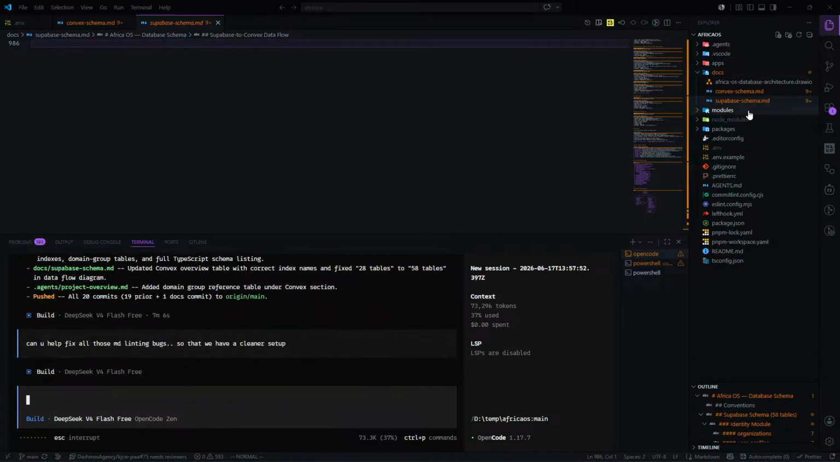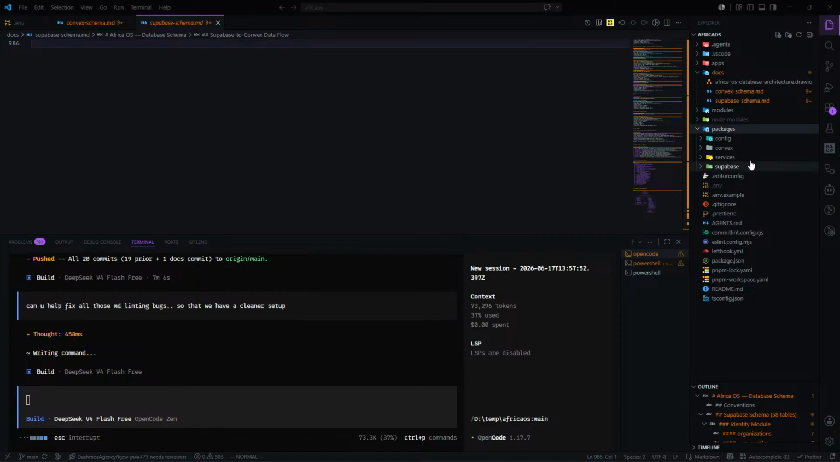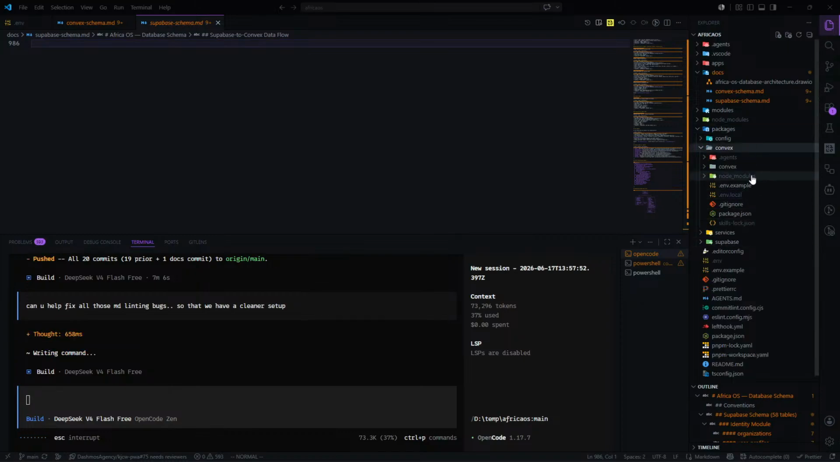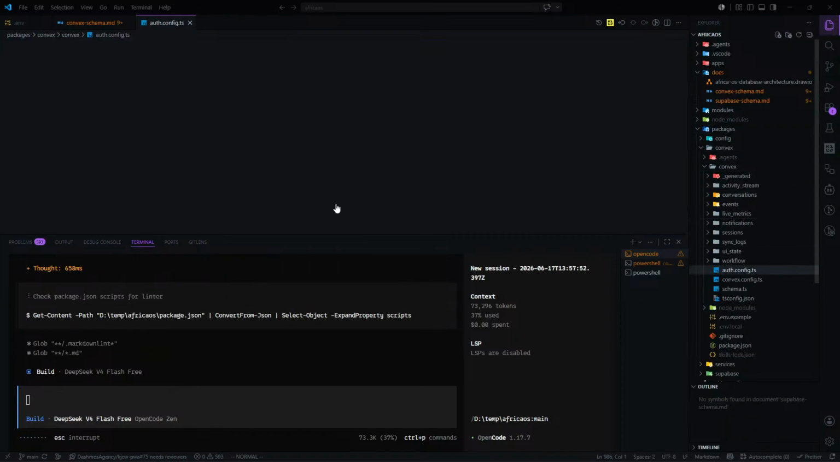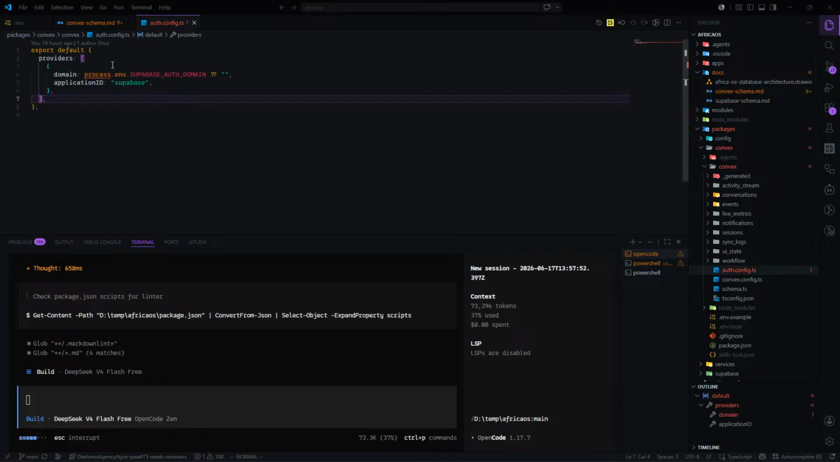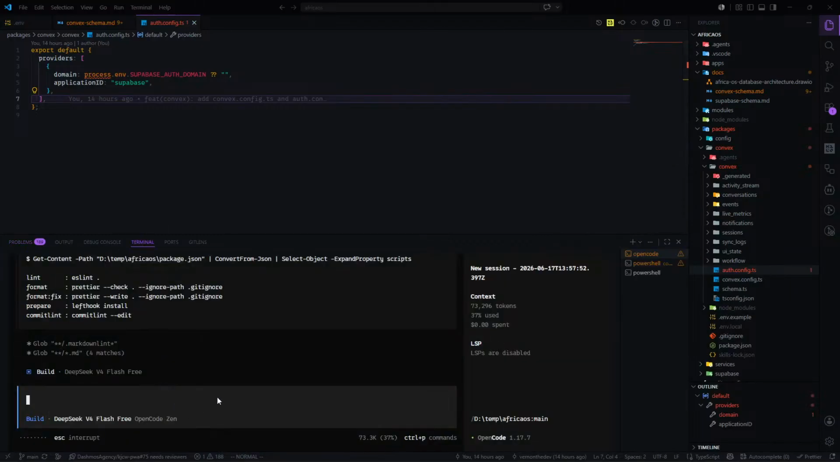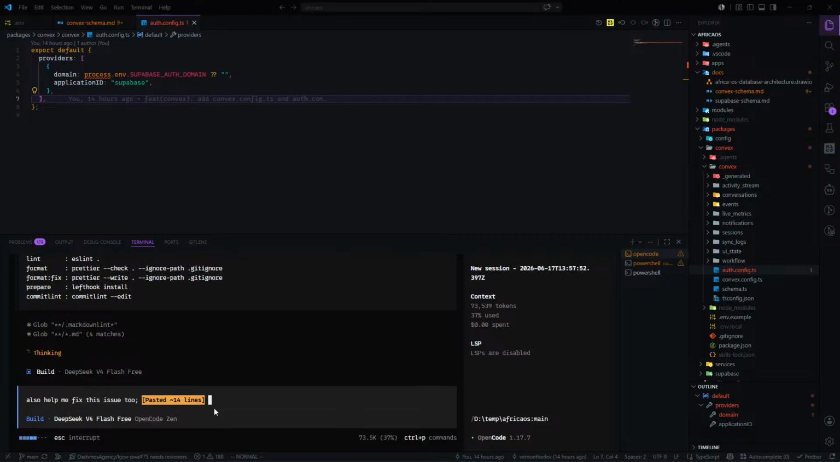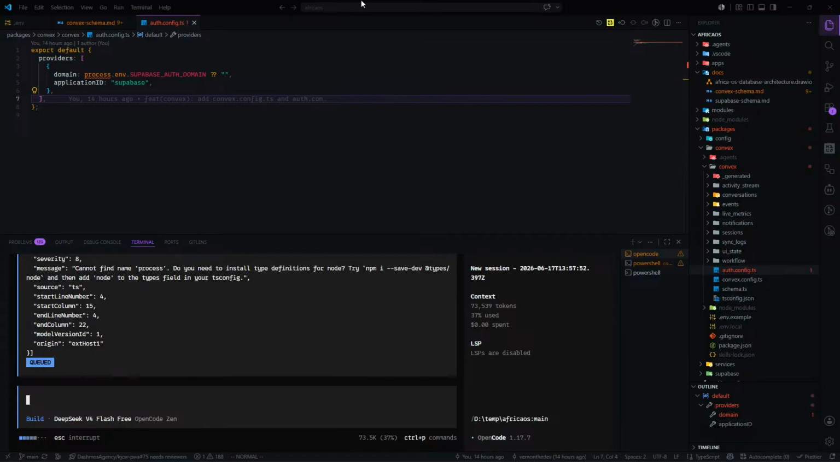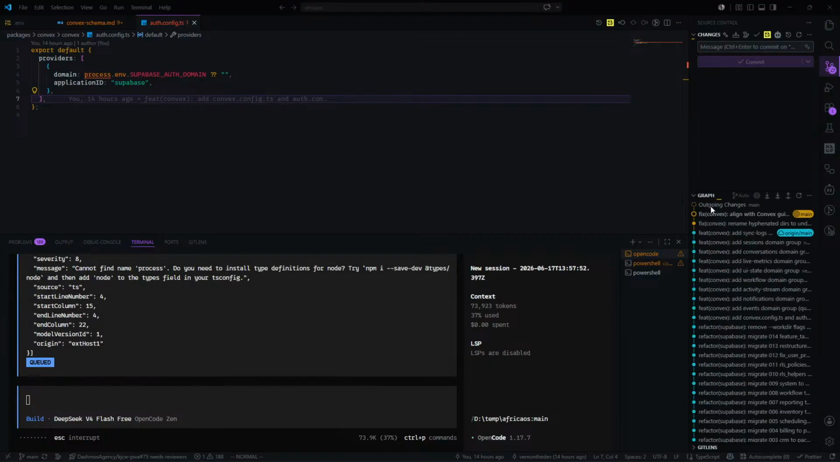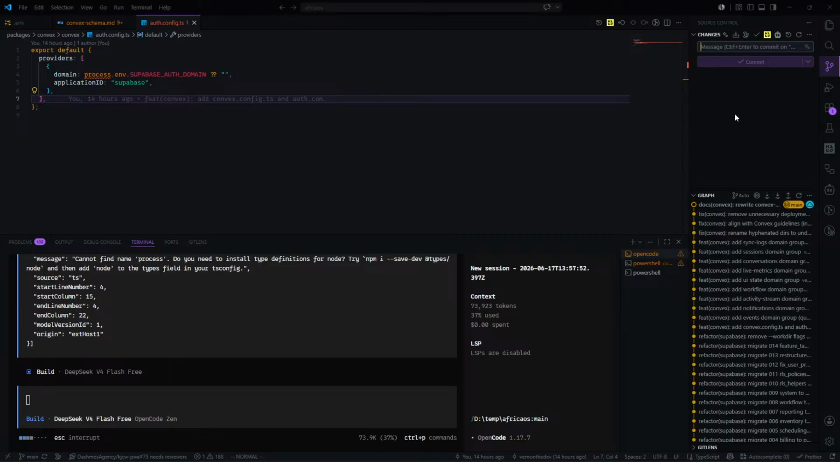So what I'm going to do for now is I'm going to go to the packages, Convex. I remember we also had this host.config issue whereby it wasn't detecting this process.env. So I'm going to also tell it to help me fix this issue. So now we can see that everything is properly set up.